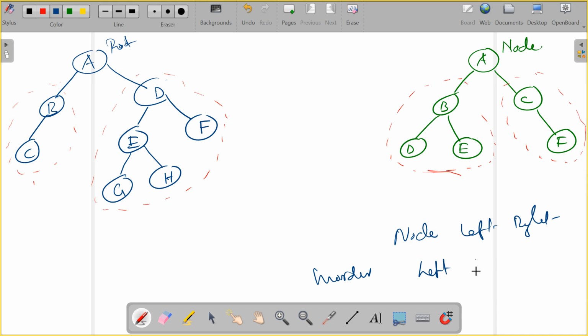So you will have left, then you will have node, and finally you will have right.